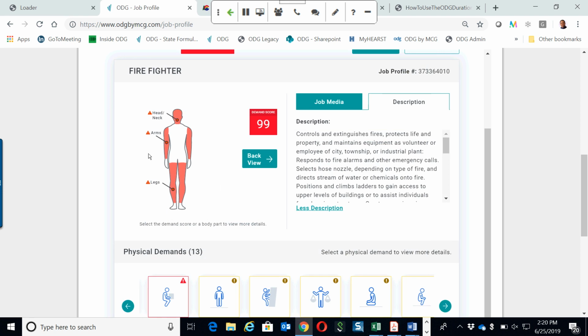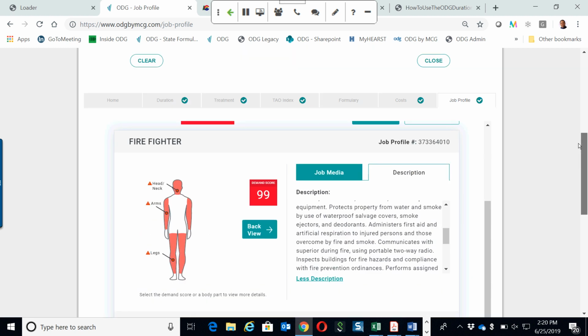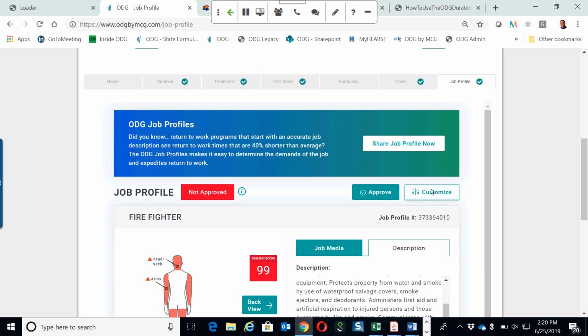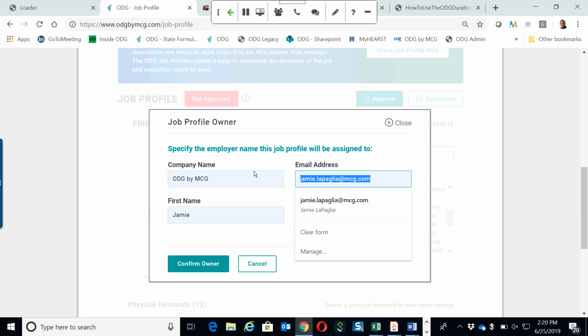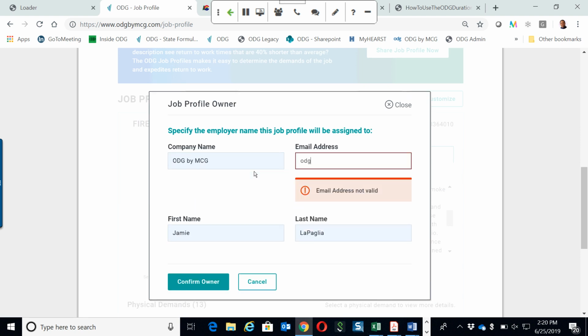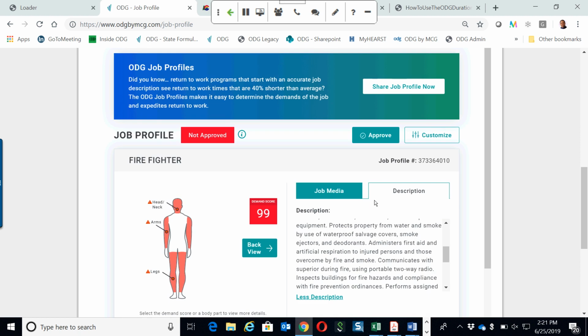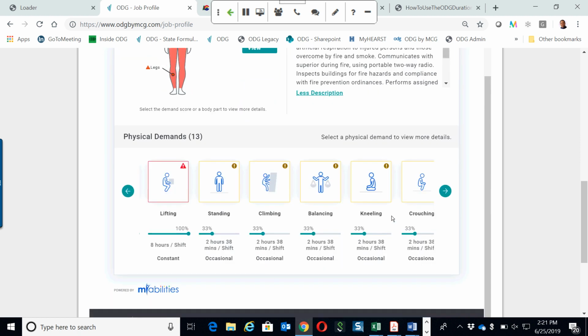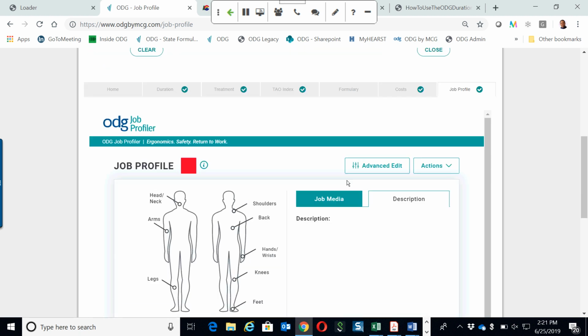The other thing to know is this is a standard job description and standard set of definitions or job functions for a firefighter. But you can also customize this, making it very unique to your particular claimant who is a firefighter. So to do that, you simply click on Customize. You can enter your information in here. When you customize it, you can change any one of these physical demands. You can change the actual job description. You can see I can edit each one of these. You can also print this. You can save it as a PDF.